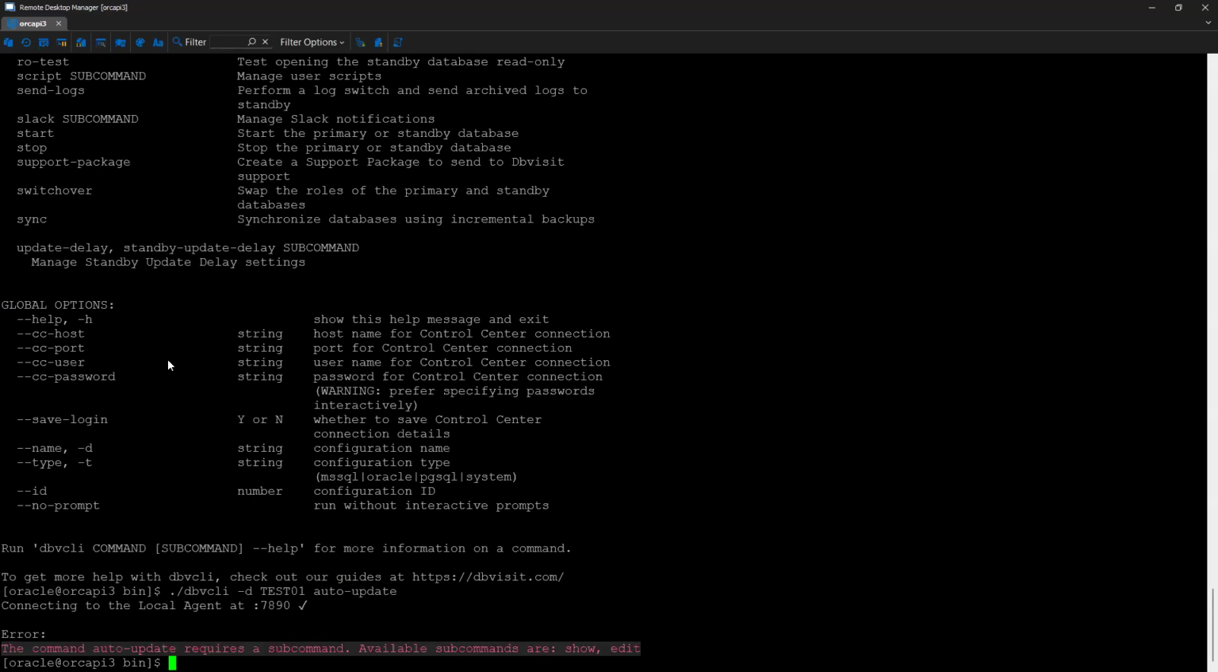Okay, here it clearly says auto update requires a subcommand. This is very, very important. It does not just throw you an error, but it also tells me what subcommand needs to be provided and the options for the subcommand as well. For example, here there are two options for my subcommand, which are show and edit. This is where we were talking about it being much more interactive and much easier to use, with no prompt or dynamic interactive modes. That's what we are talking about here.